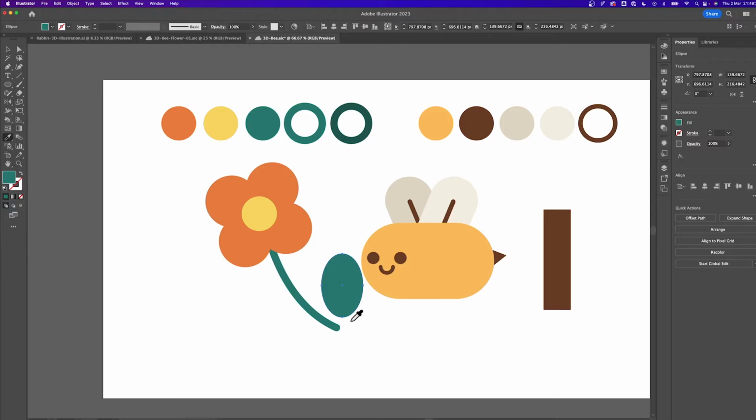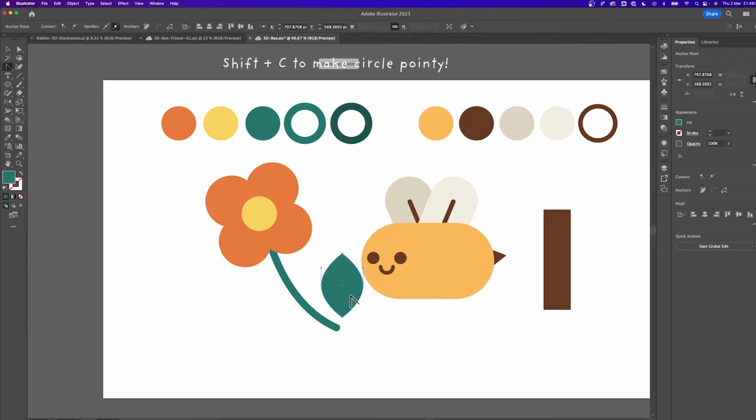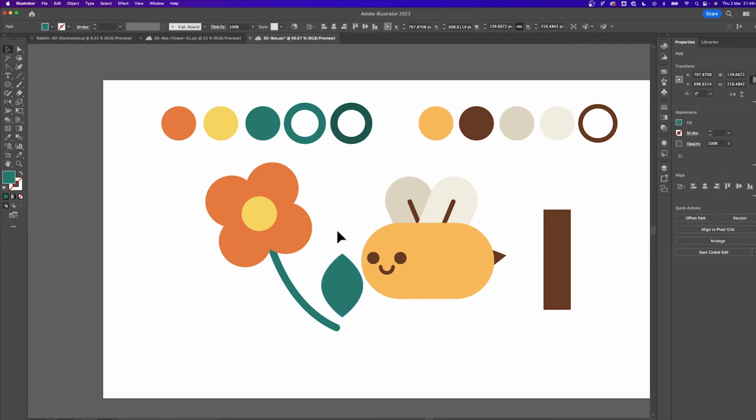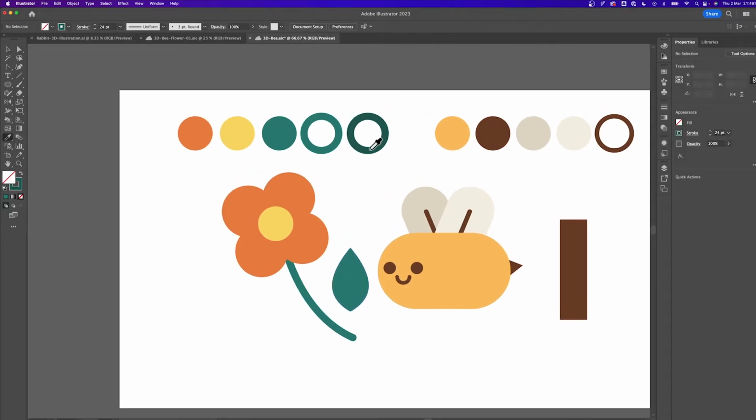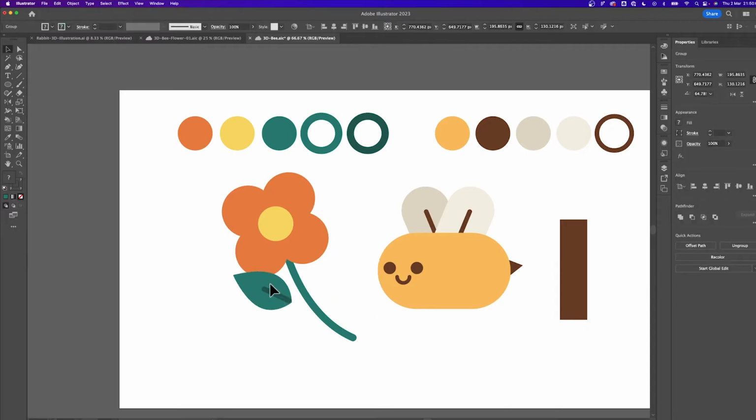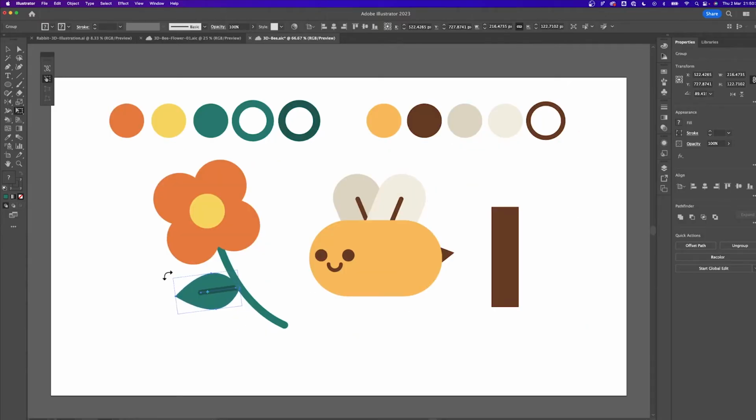To create a leaf, start with a circle, then while pressing Shift plus C, click the anchor point to make it pointy. Then create a line to add details to the leaf. And let's attach them together.